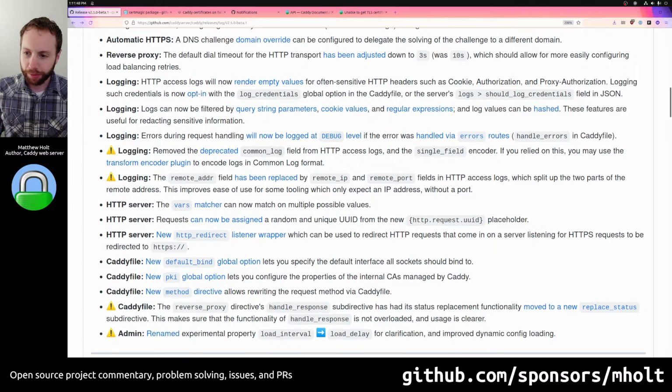We removed common log format. Amazingly, I haven't heard any complaints yet. I'm sure we will hear some, but I'm so done with common log format. It is just not very useful.